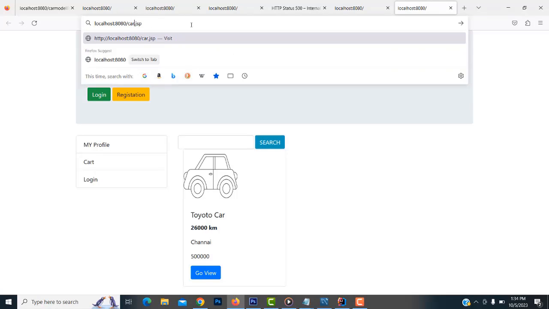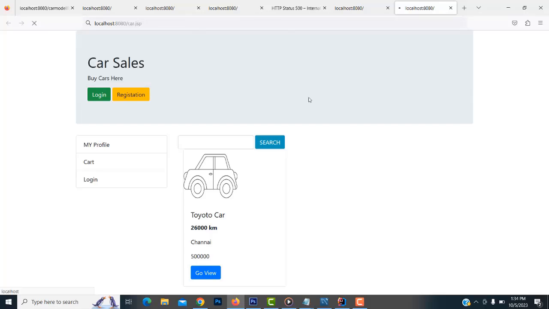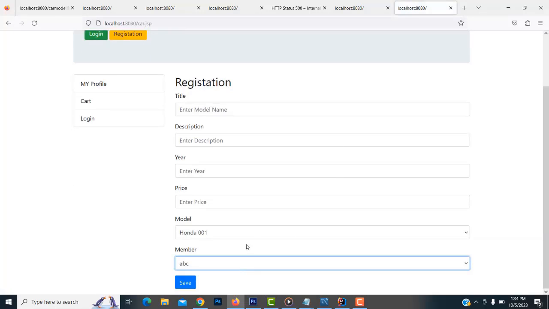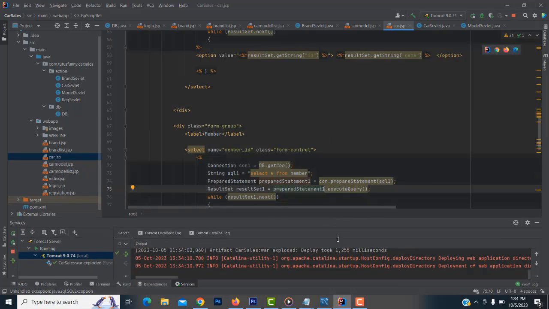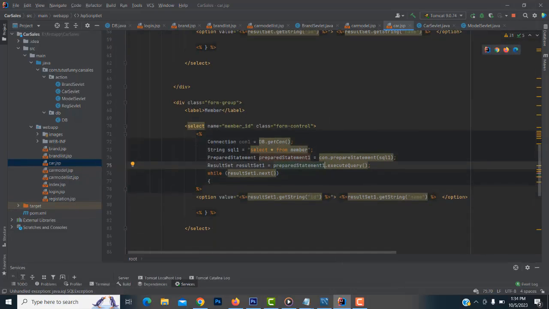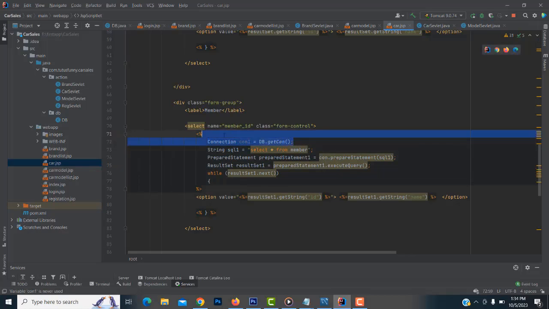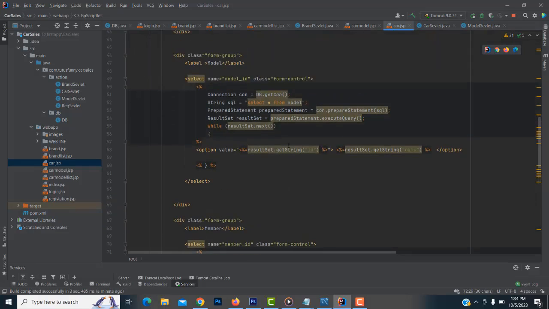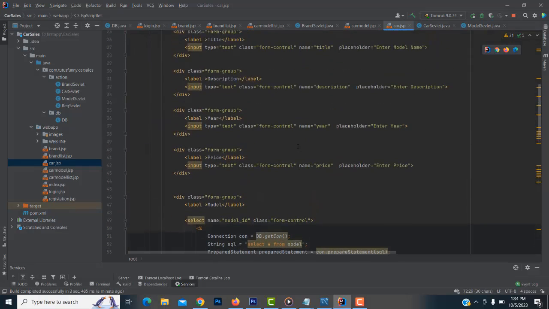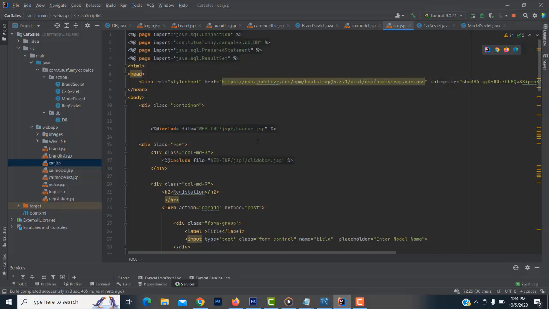Car.jsp. I will tell you the easiest way. Don't worry, this one is a little bit confusing. Member is displayed successfully. The easiest way, simply: this one is a little bit complicated, you have to make two connections. You have to get one connection, copy it, and paste it above, anywhere in the code.